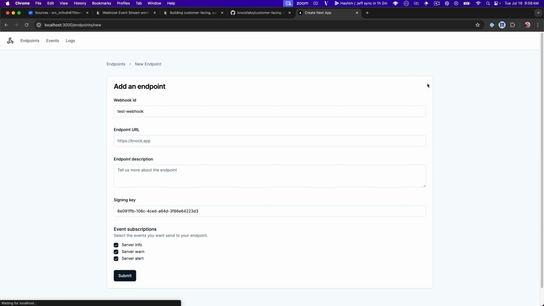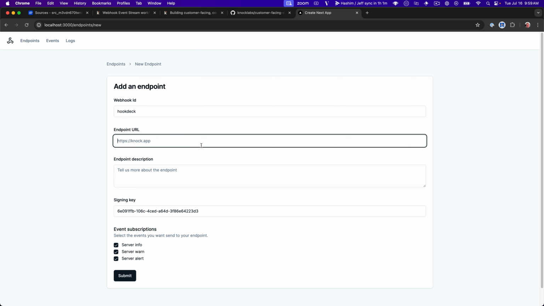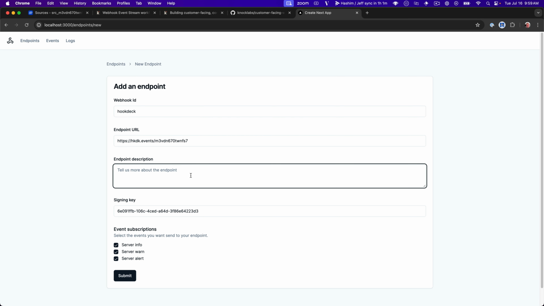So we'll go ahead and click add endpoint. We'll just go ahead and call this HookDeck. And then we'll add in this URL. And we'll say this is a HookDeck URL.